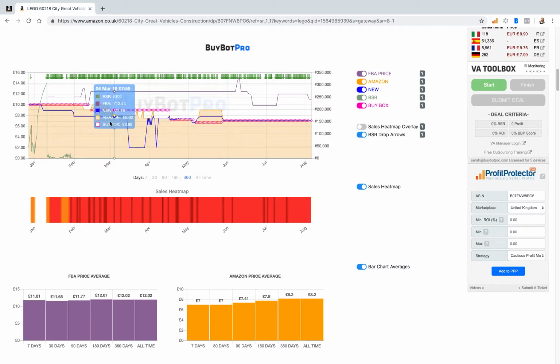The blue line is the new price. The new price is usually the merchant fulfilled price, and it doesn't include postage and packaging. So just bear that in mind when you're thinking about the whole of the deal, and if you're doing FBA, consider that it doesn't include postage and packaging. That will always be, or nearly always be, less than the FBA price anyway. And BSR, we've already talked about, which is the green line.